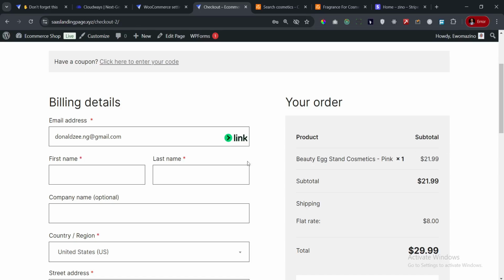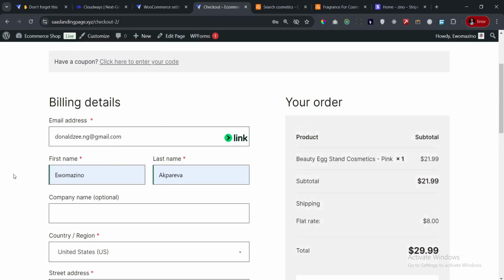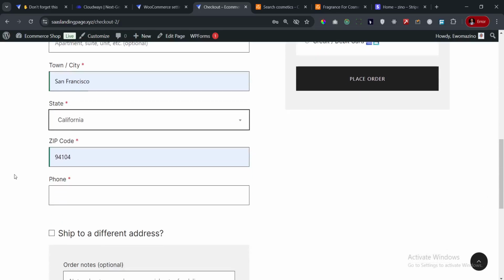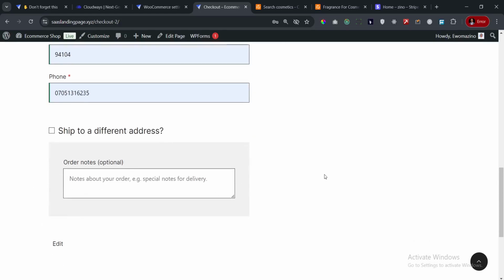And you see here that our shipping is $8, because I said that for the rest of the world, anything other than countries in Europe, I want to charge $8. So I'll just add a little bit of details, and then let's see. Yeah, so this works. Just add a phone number, anyone, and then that's it.